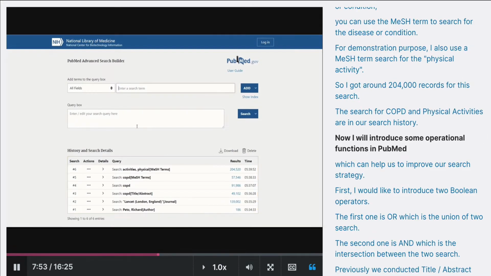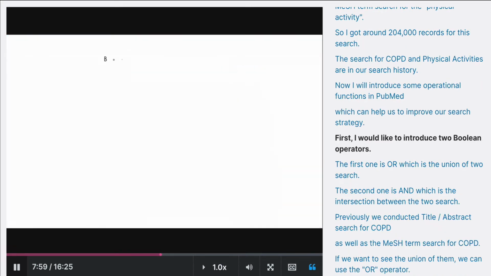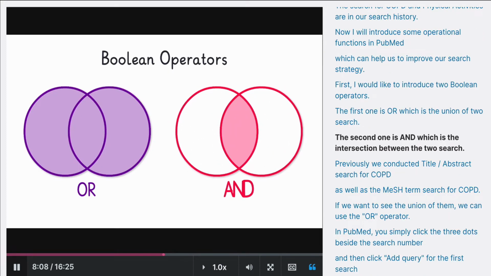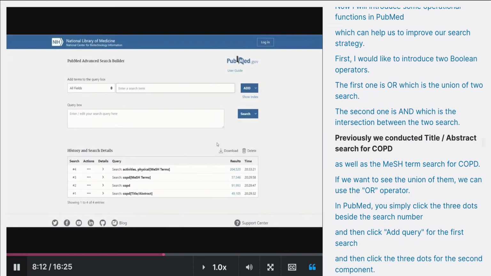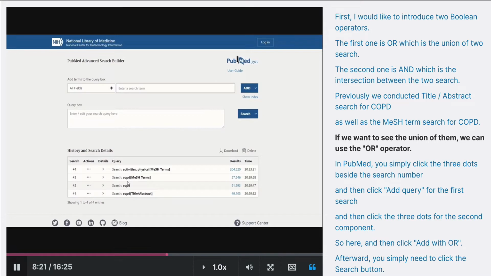Now I will introduce some operational functions in PubMed which can help us to improve our search strategy. First, I would like to introduce two Boolean operators. The first one is OR, which is the union of two searches. The second one is AND, which is the intersection between the two searches. Previously, we conducted the title abstract search for COPD as well as the MeSH term search for COPD. If we want to see the union of them, we can use the OR operator.